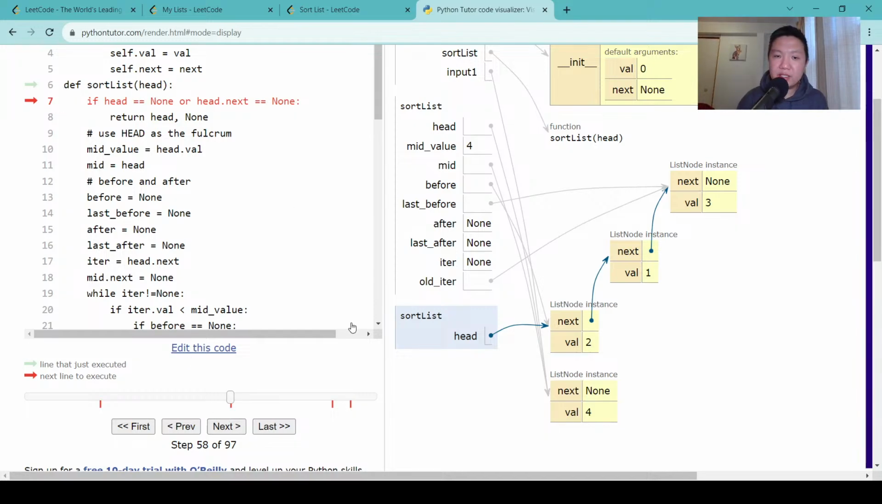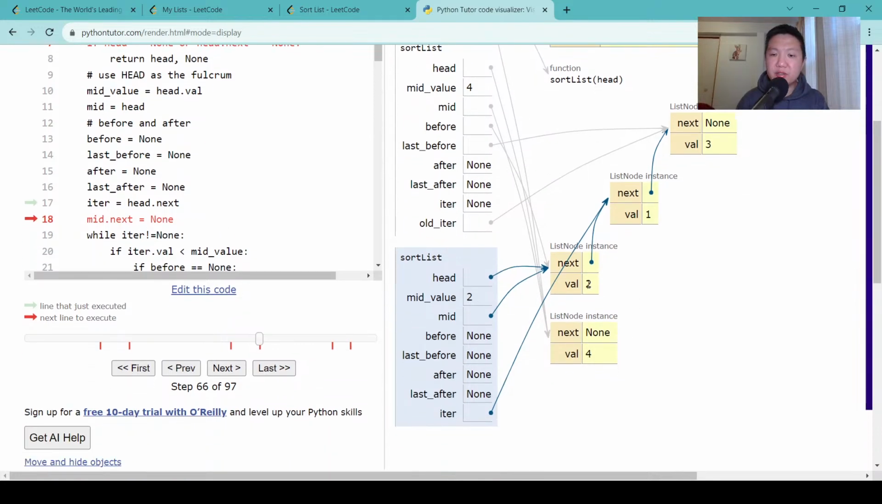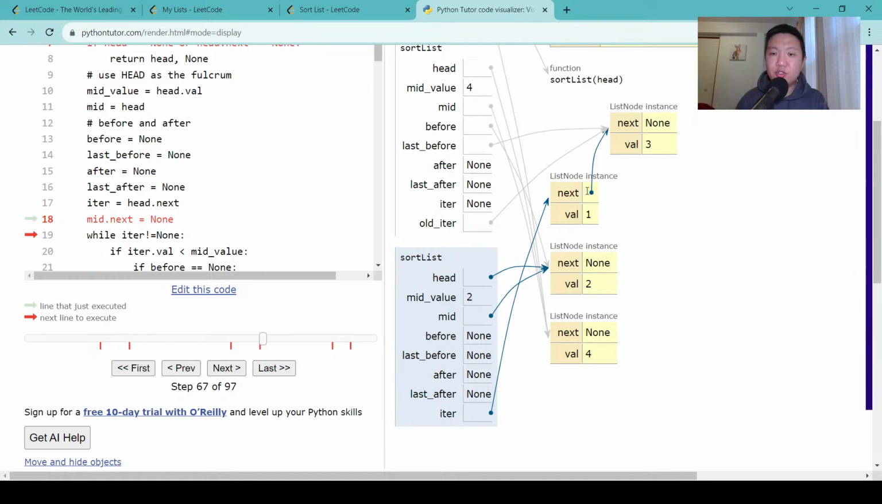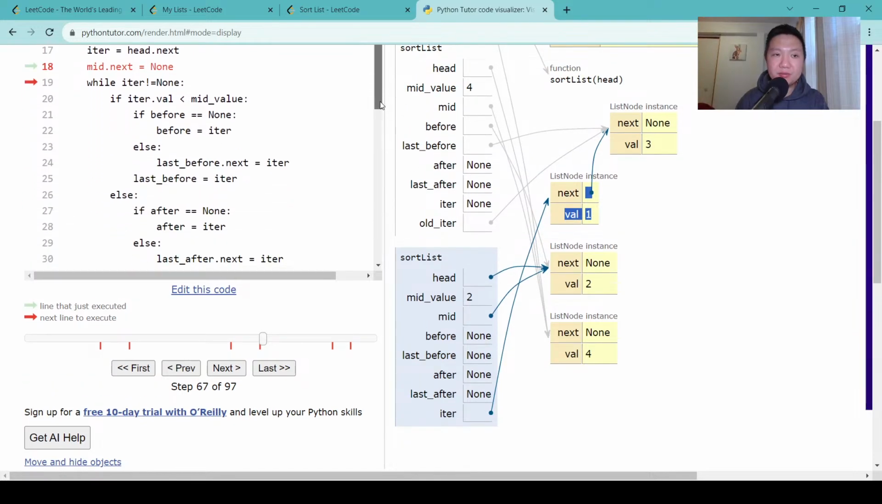So now we are in our first level of sort list, and we can see from here, in the first level sort list, we are sorting this before, right? Before is 2, 1, 3. So now, mid.next. So our new mid is 2. Our new mid is 2. Okay. So our new before is 1 and 3. Sorry, our new rest of list iter is 1 and 3. So let's see what happens next.